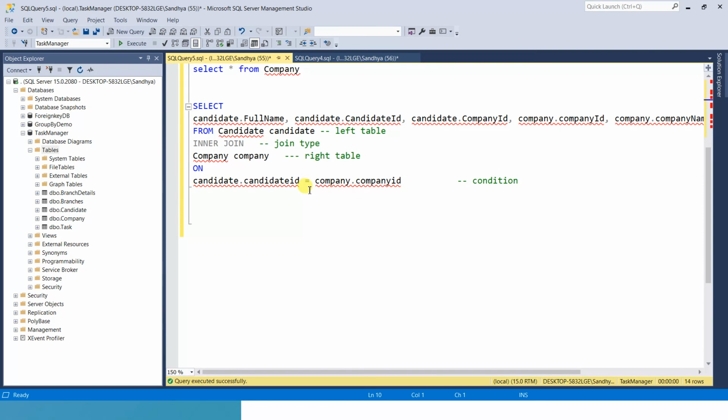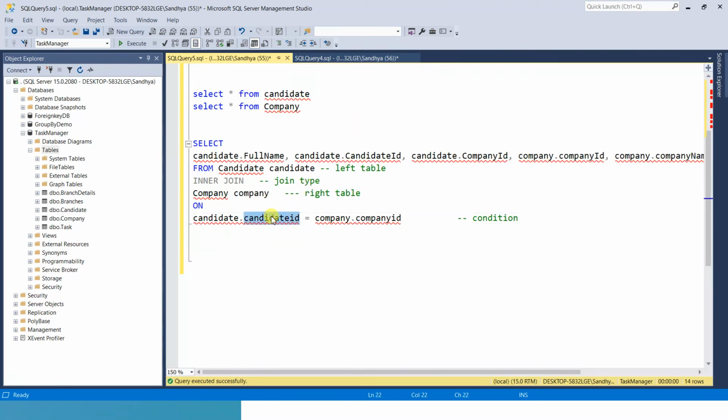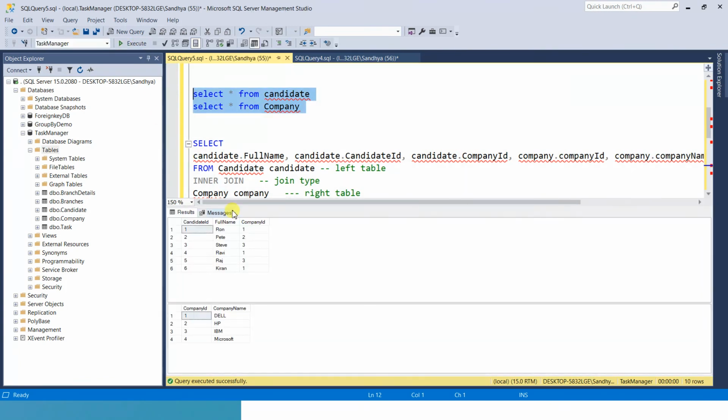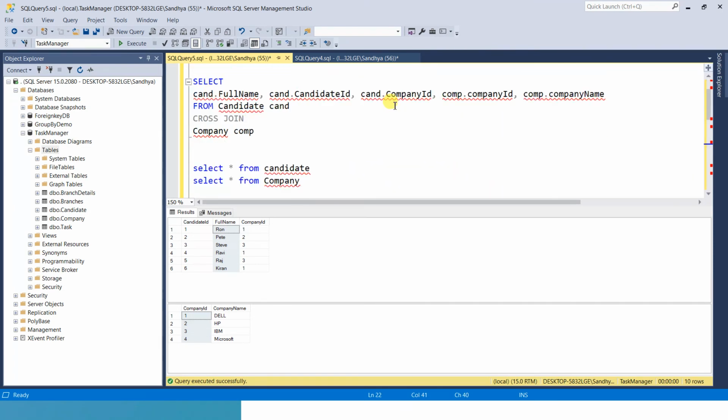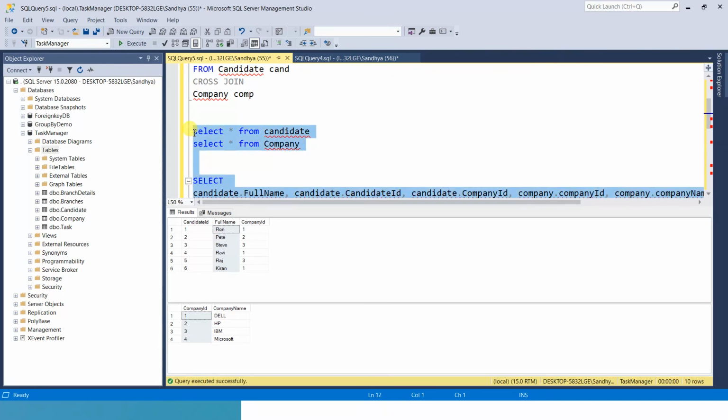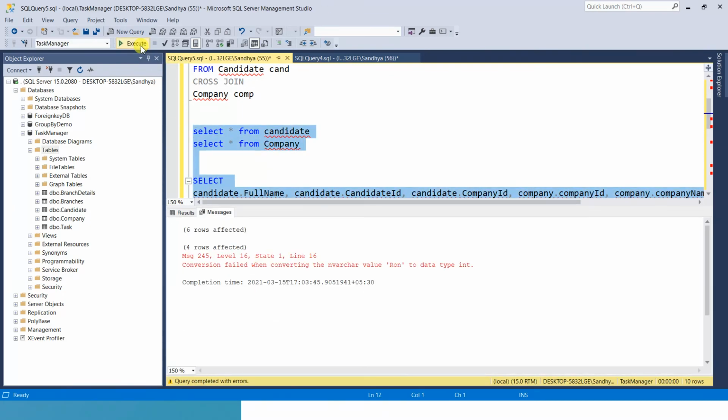Now let's try another example. Suppose candidate dot, I will use full name. Let me show you the table. So full name, I am trying to join between full name and company ID. You will see I am trying to create a join between full name and company ID of the second table, or right table. So I will select this, I will try to execute.